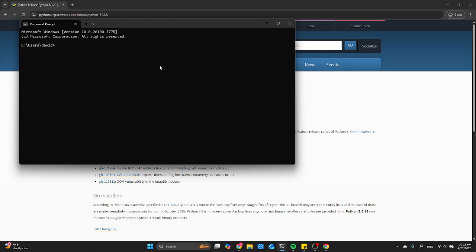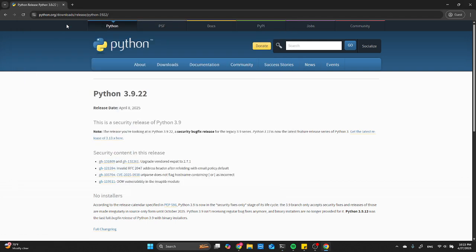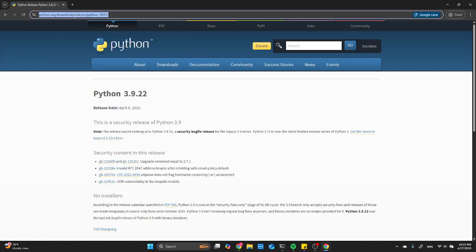So you're gonna type in python dash capital V. But sometimes, like in my case, for some reason this doesn't work. If this doesn't work, then you can try py -V. They're both Python. So this works for me, and it says that I have this version installed on my machine. So we're good. If you don't have that, that means something went wrong. But once that's good, now we need to download the IDE.